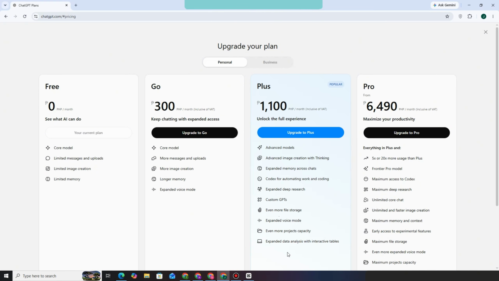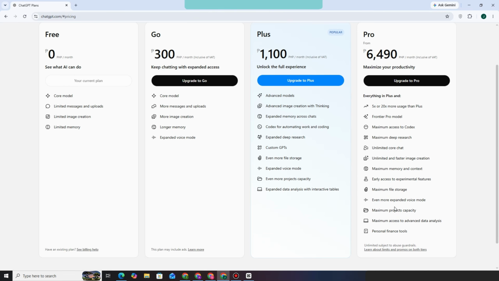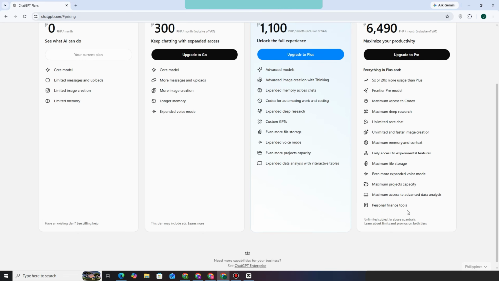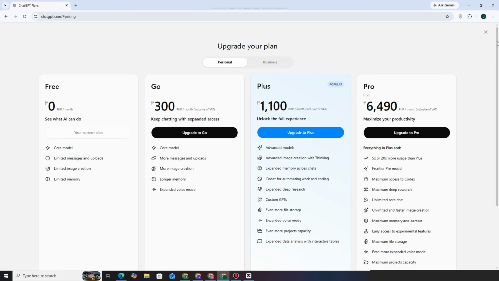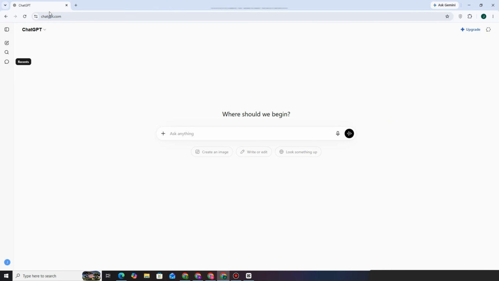All you have to do is to create an account on ChatGPT, and for the meantime, let's just use the free version. If you want to upgrade, then these are the things that you can unlock. So, these features you can unlock if you upgrade your plan. But since we're just using the basic version, our access would be limited. So this is the ChatGPT interface. This is what it looks like.